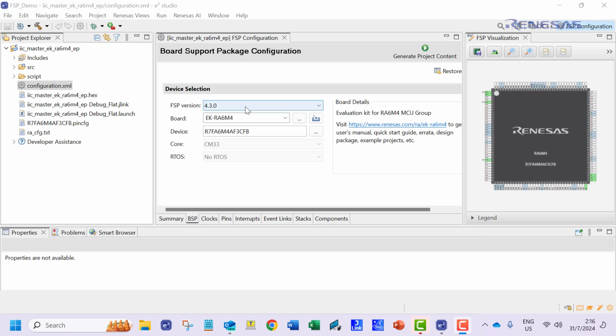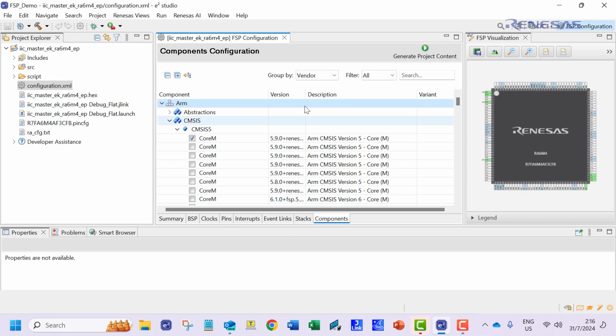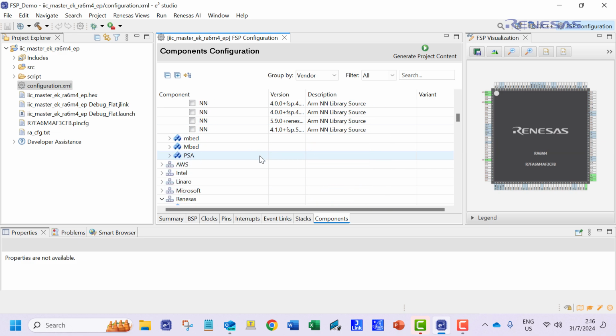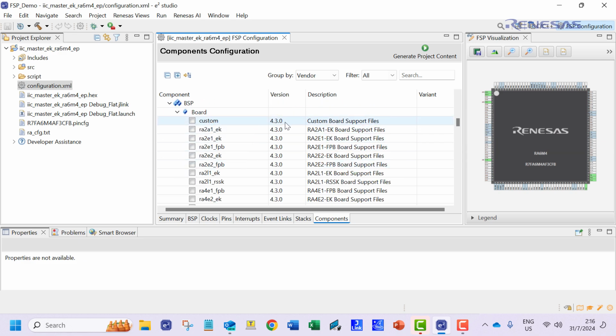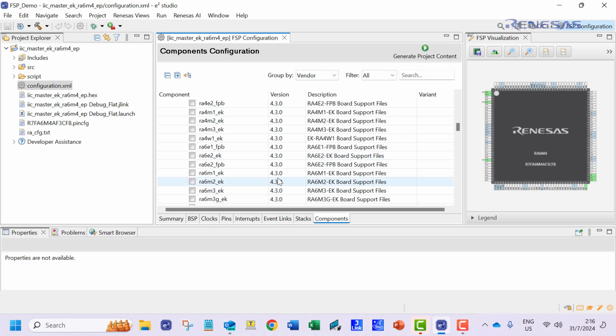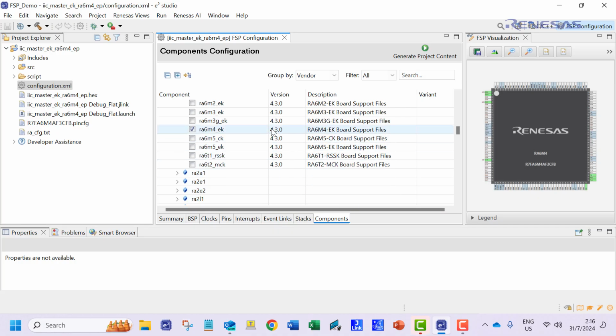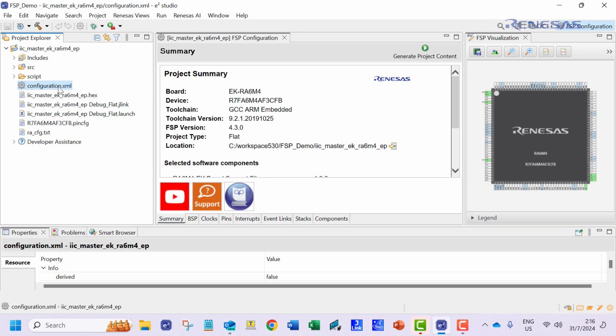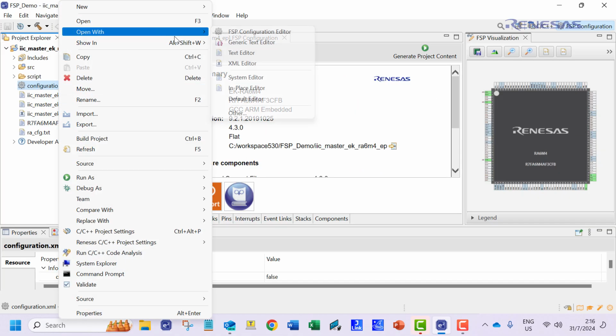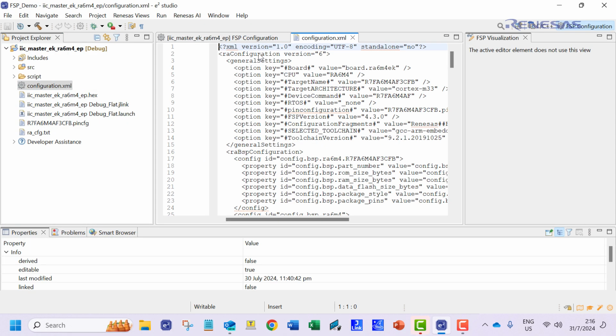We shall first note the FSP version, which is 4.3.0. If we navigate to the Components tab, then we can see all the libraries are related to version 4.3. Now, we will look into the text contents of the configuration file. So, we can right-click on it and open with the text editor.